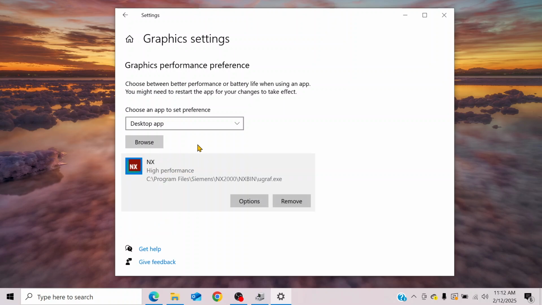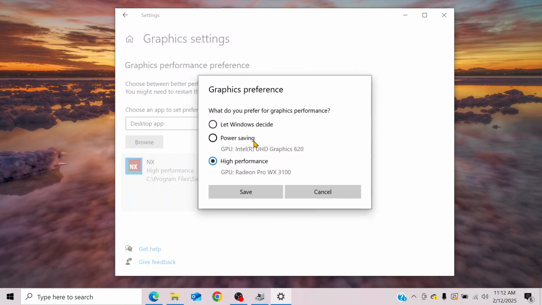So if you want to select your own application, go to Browse and search for a specific shortcut of that software, go to Options, and then you can select which graphic card you want to use. So in the case of power saving, you use the Intel basic graphics card. However, if you want to run on high performance, it will use the better GPU that you just enabled.